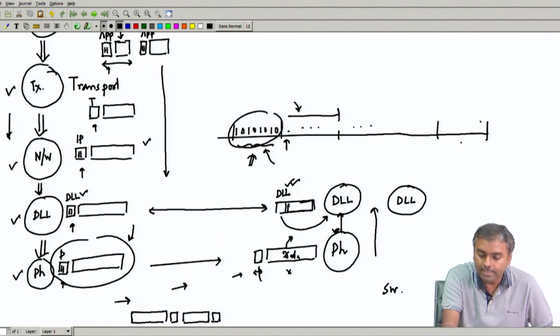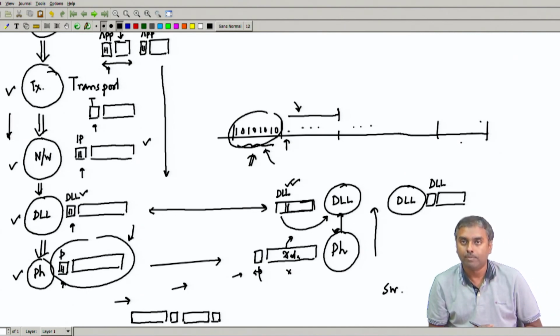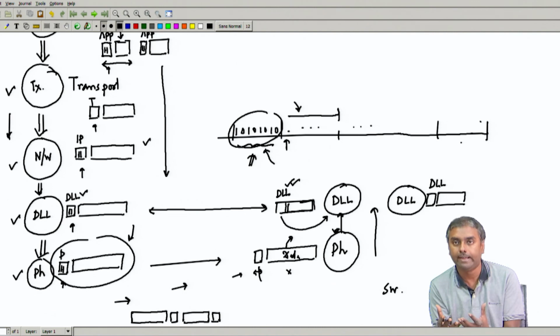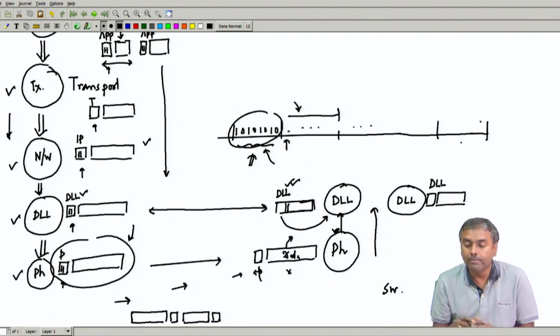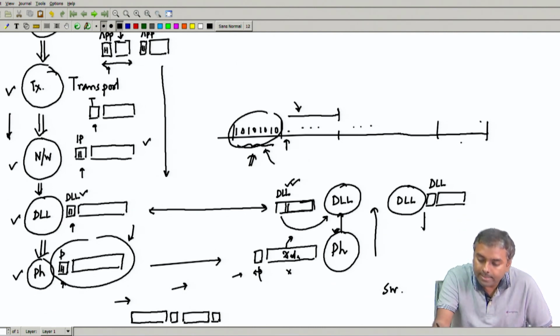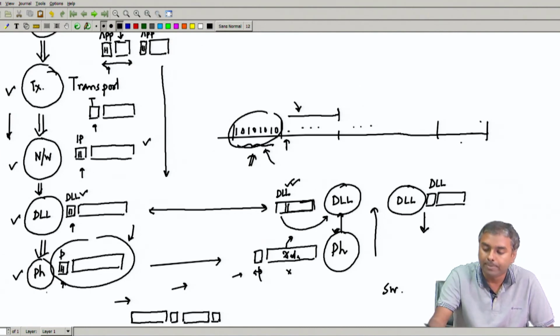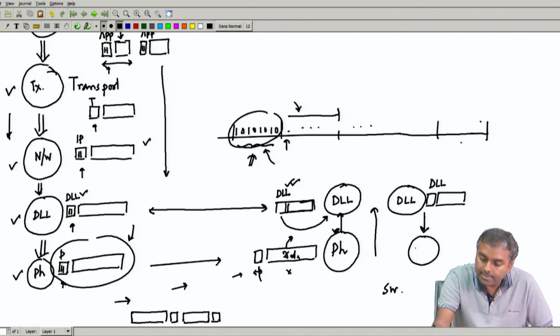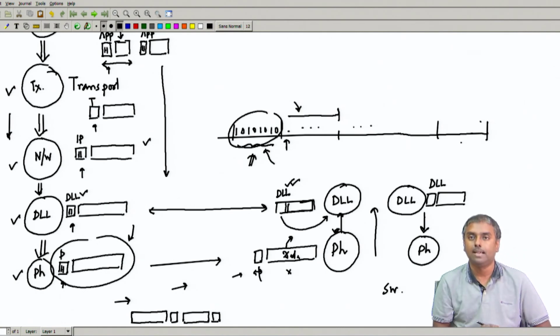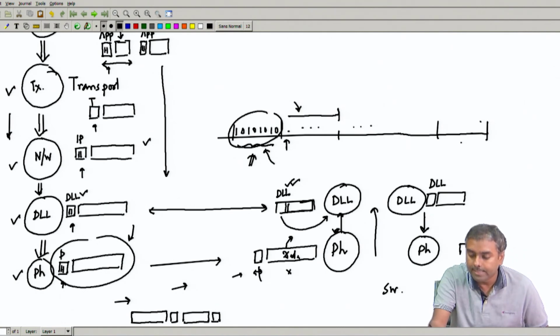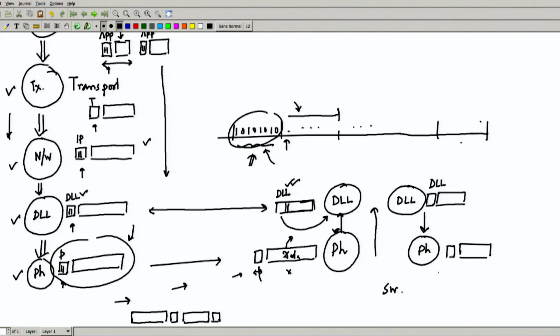He will give that same data, only now he will put his own DLL header. If it is the Ethernet protocol, then he will put an Ethernet LAN header. Then similarly, he will transfer it to the other interface's physical layer, add his physical layer header on top of this, and transfer it to the Ethernet LAN. This will then go to the next router, let us say.